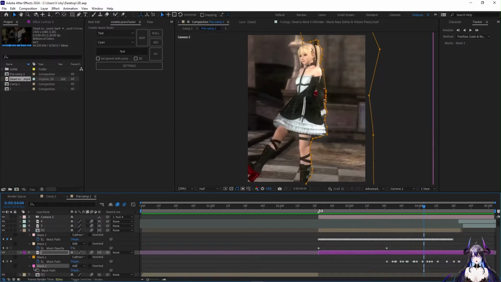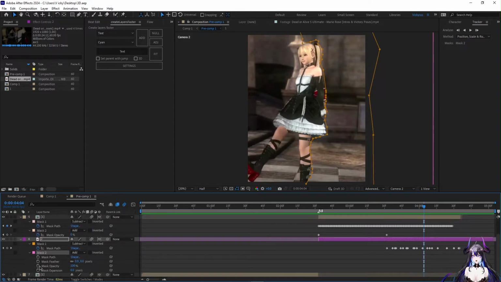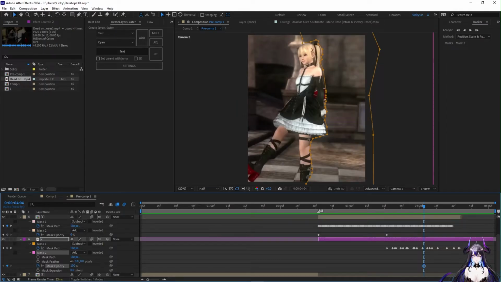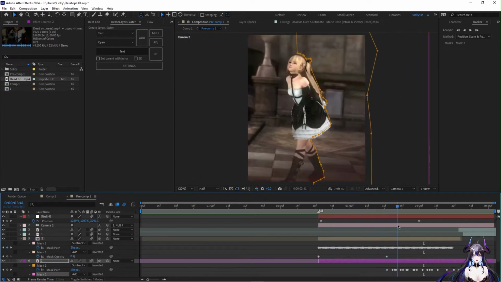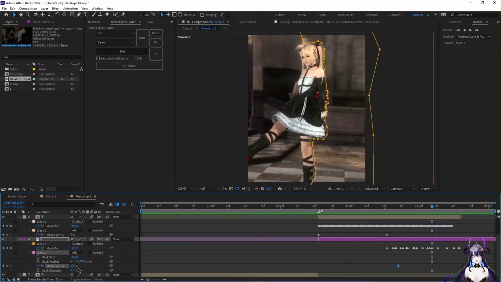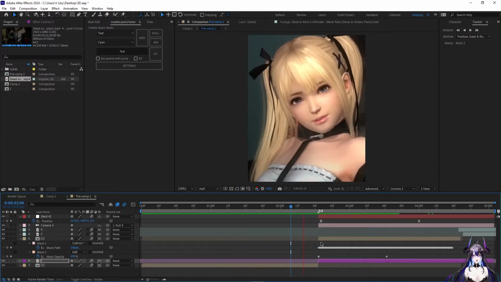Go to the second mask, open it up via the arrow, and press the stopwatch on mask opacity. I look where I'm going to start. I think I want to start it here, set the mask opacity here, and go to the middle and set it to 0, like that. Then we have something like this.